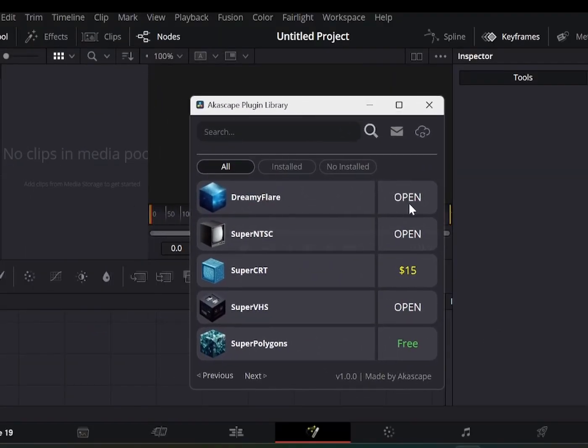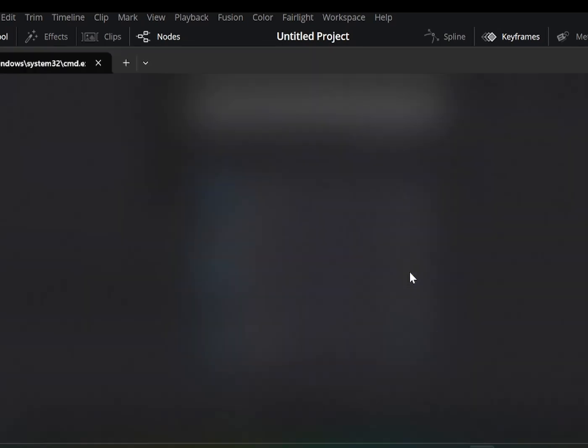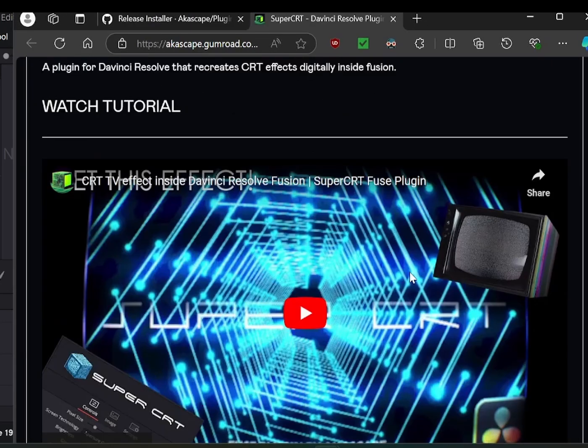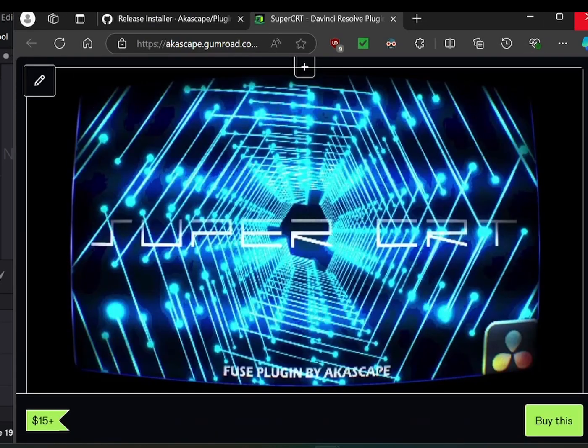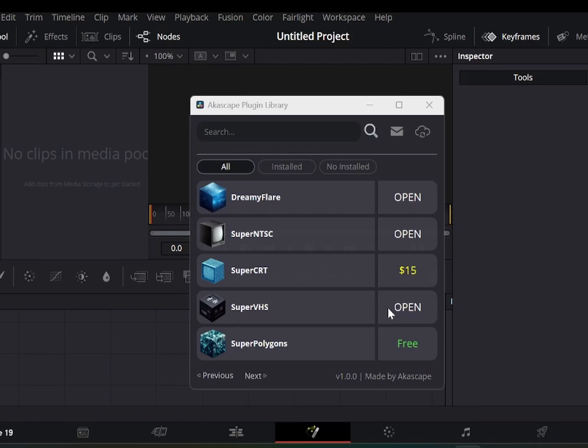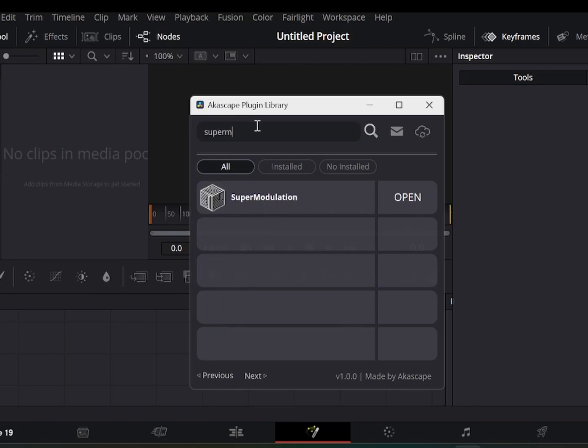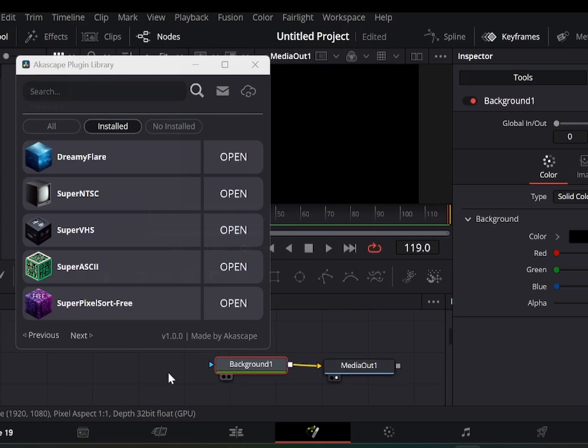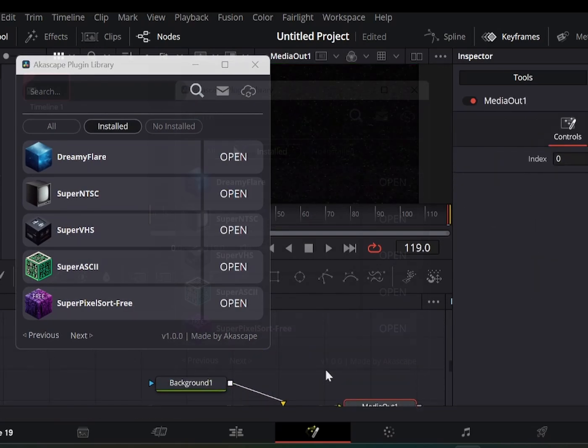You can see the interface, which is very easy to understand. It contains the list of all my plugins. In the right side we have the status of the plugin. If a plugin is not installed, then you can click on the price and get the plugin from the official store link. You can also search for the plugin in the search menu. If the plugin is installed, you can simply use it by clicking on open.